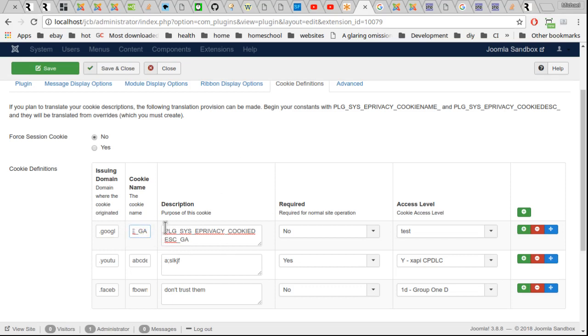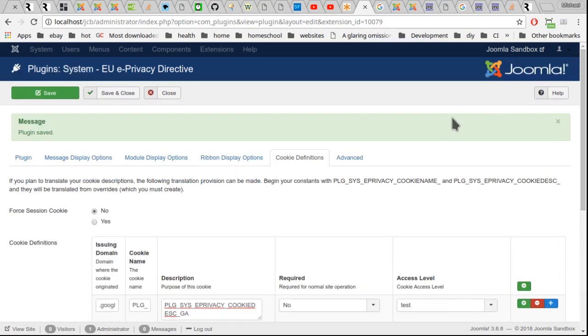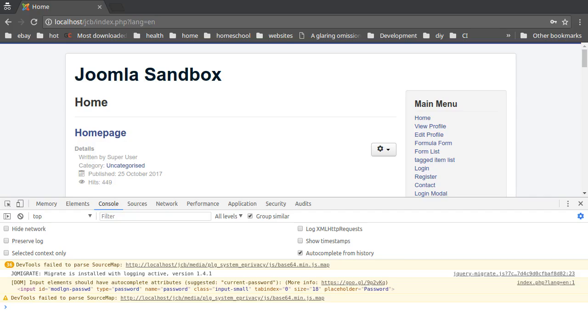Sorry, I have to squish the screen down in order to capture at 720p. I don't want to put a bigger video out there. My internet connection sucks. So anyway, you have the ability to translate the name and the description. Not the domain, because why would you translate a domain? There's no reason to. Is that it? I think that's it. Let's look at the demo.